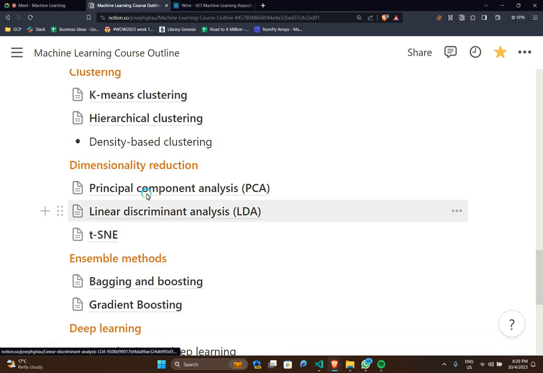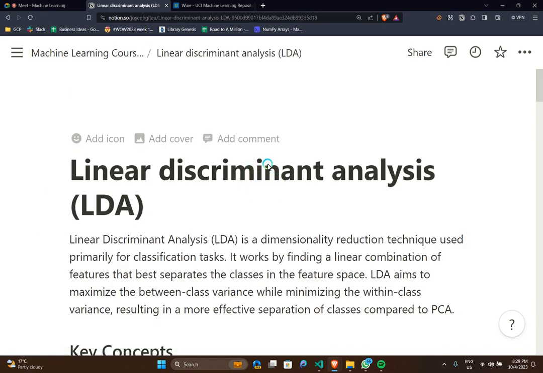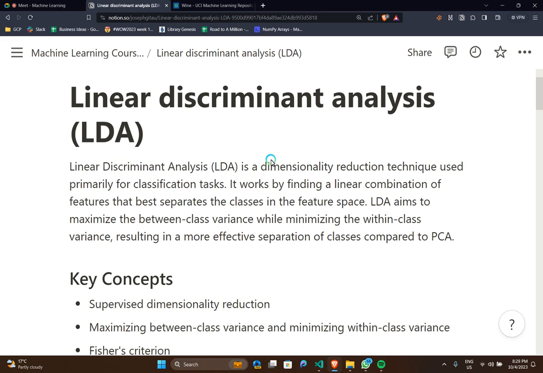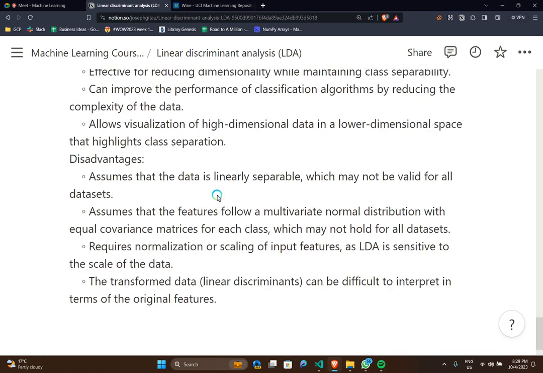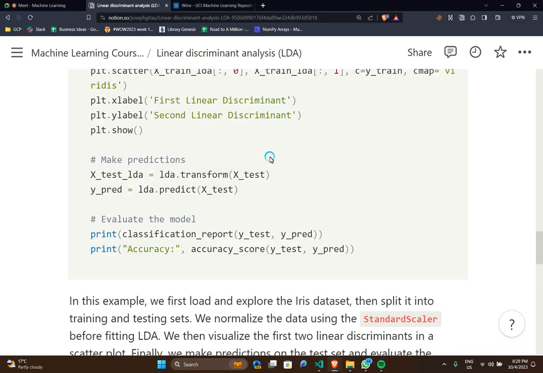So apart from PCA, we have LDA. For LDA, we will just look at the theory part of it because it works in a similar way to how PCA works. And the code example is here.